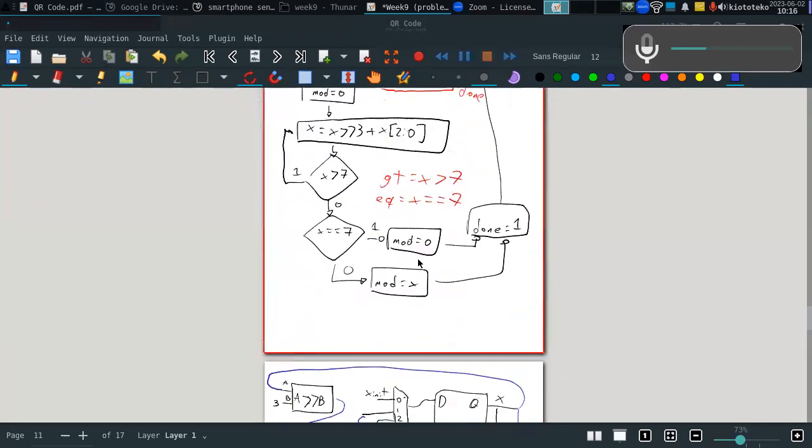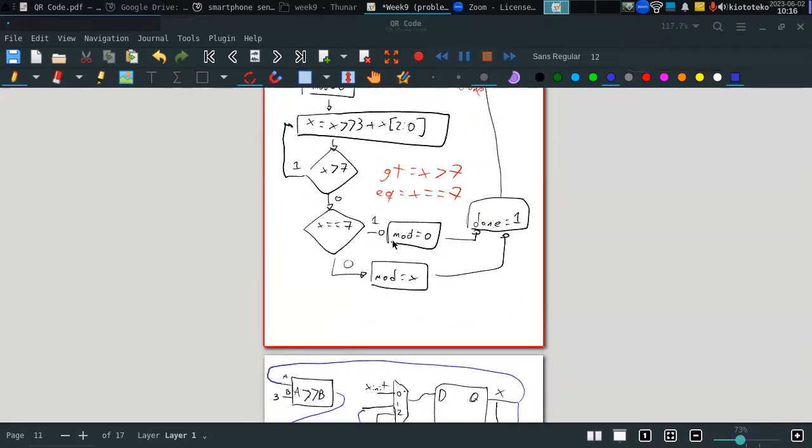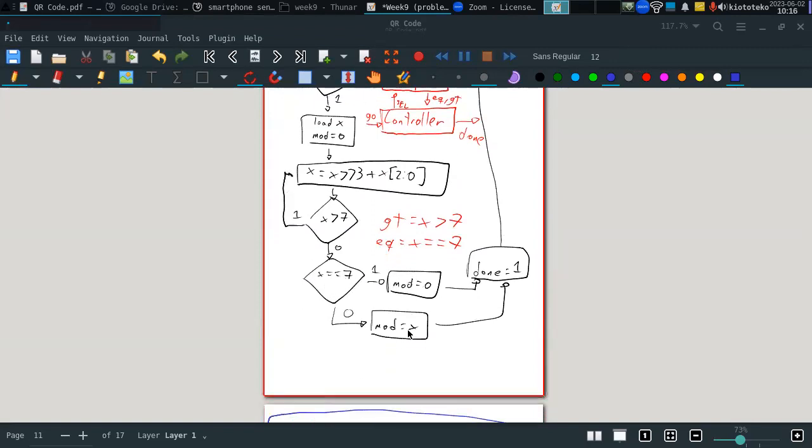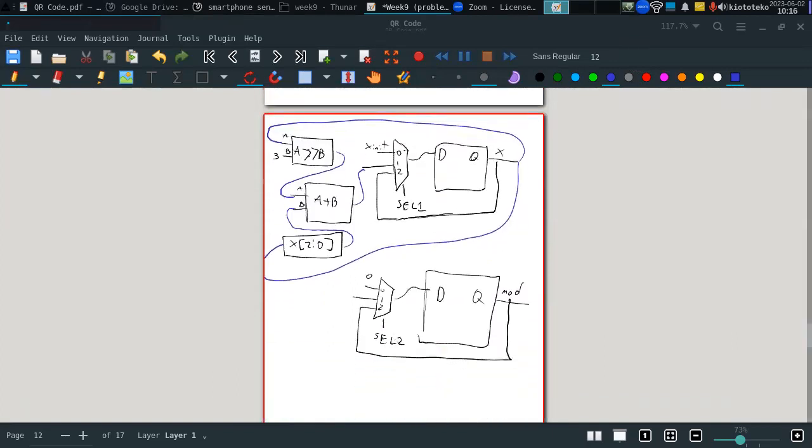In the case of mod, mod is initialized with 0, but mod can also result in 0 if x is equal to 7. Otherwise, it will be assigned to x, no? So from here, we can also now just connect x to here, because we already know that mod can get either 0 or x, no? But we need to define that with the selector lines. And the one that will select which value mod will have is the controller.